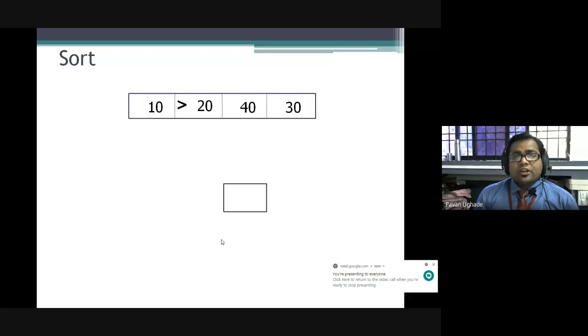Now again the comparison will take place at 20 and 40. Now what happens, are they greater? No. Now the comparison happens at 40 and 30. What do you say, will they be swapped? They are going to swap, yes, certainly, because 40 is greater than 30.